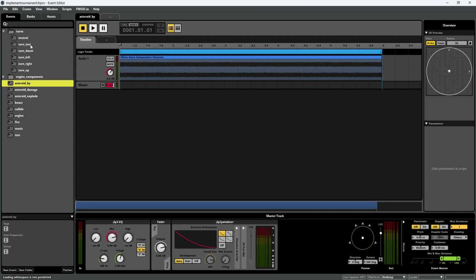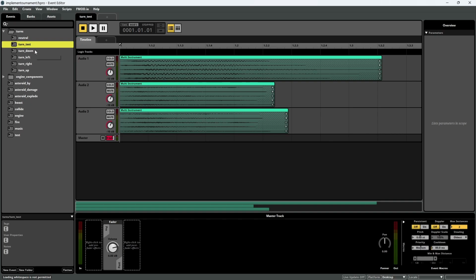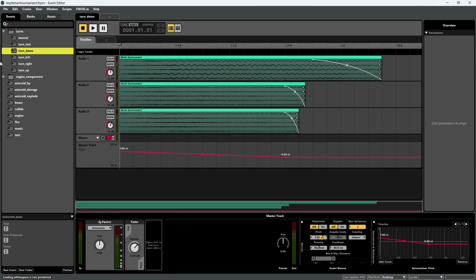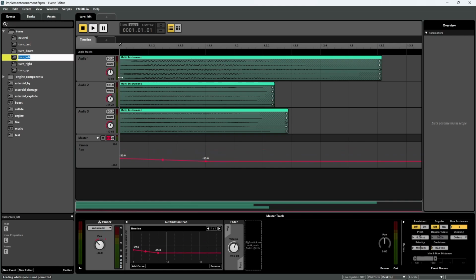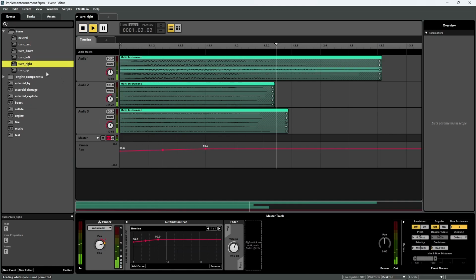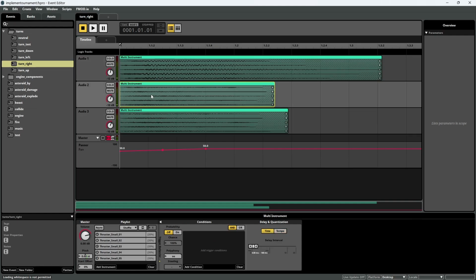Let's just start here with the turns. I started with just a generic turn sound to test my implementation, but then I made some subtle variations here. Turn down, I have a pitch ramp going down. Turn up, it pitches up. Turning left, it pans to the left a bit. Turn right, it pans to the right. Nothing too crazy here.